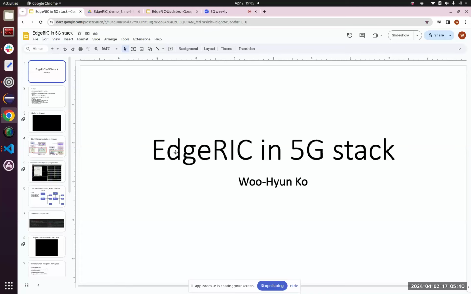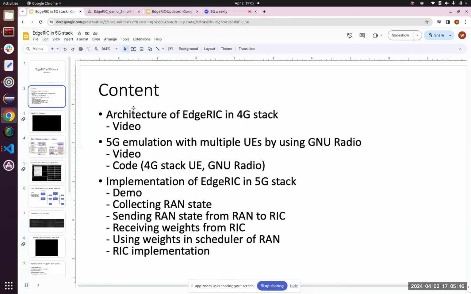I'll explain the implementation of the EdgeRIC into the 5G stack. The contents will be like this. In the first place, I'll show the video of the EdgeRIC, which is implemented in the 4G stack.